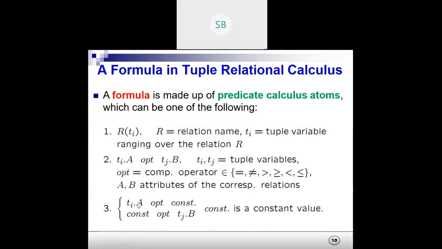Suppose Ti dot A plus 5, where A is probably a salary. So salary plus 5. Not plus, maybe equal to something, because we are using the comparison operator. So these are the formulas. You cannot change them. You should remember them, because we need to use them.